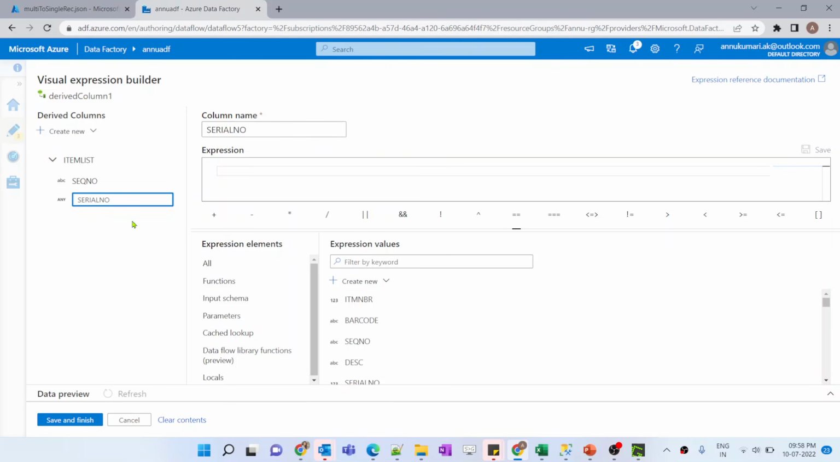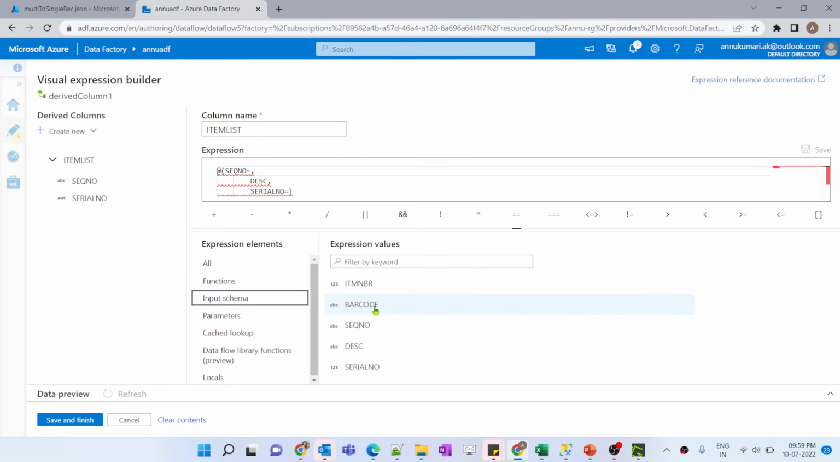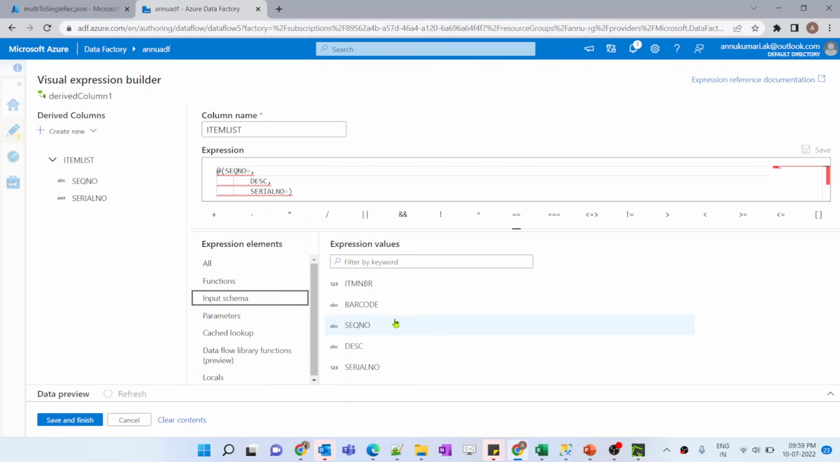If I hit on item list, here you can see it already built the expression. We did not write this code. Now these will be the names of those subcolumns, and what will be the value? The value we need to select from the input schema. Either we can go inside the input schema tab, or it will be present under the all section also. Let me go inside this input schema, and here you can see all the columns which are present in the source data are coming.